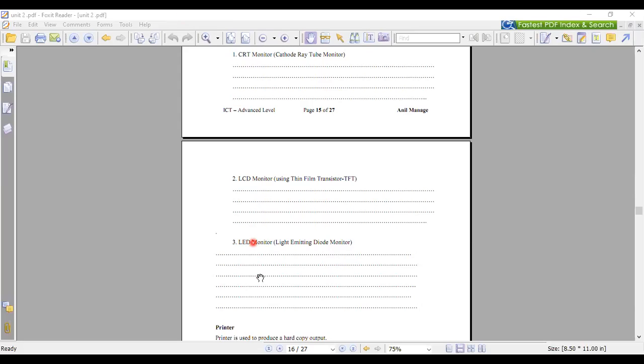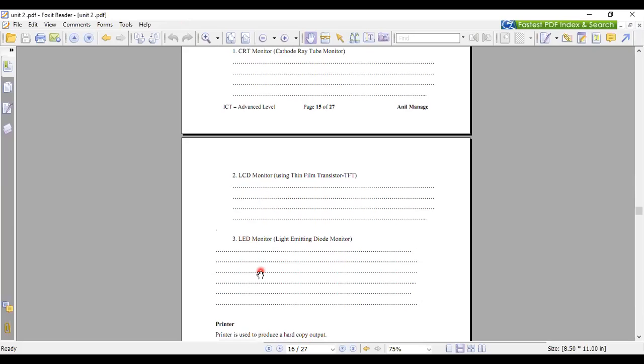Okay, under LED monitor, write down flat screen monitor. Nowadays we can see this type widely. A flat screen monitor is used as a computer monitor or television.